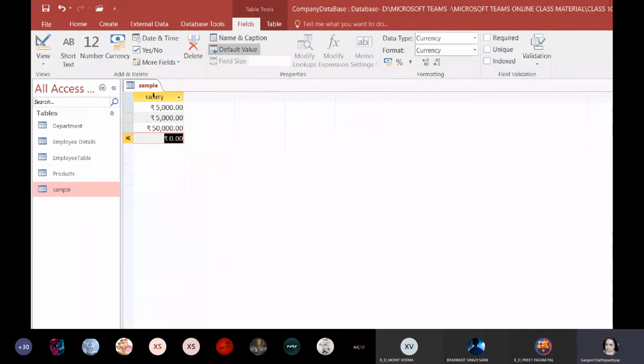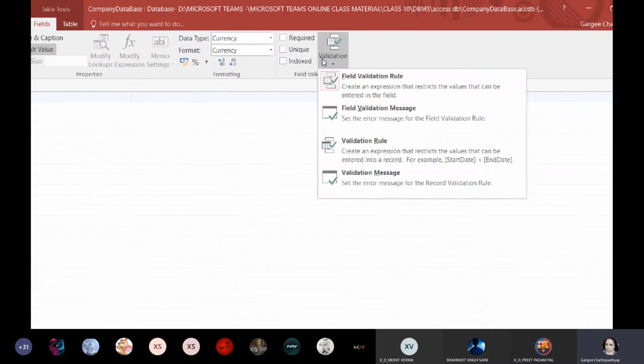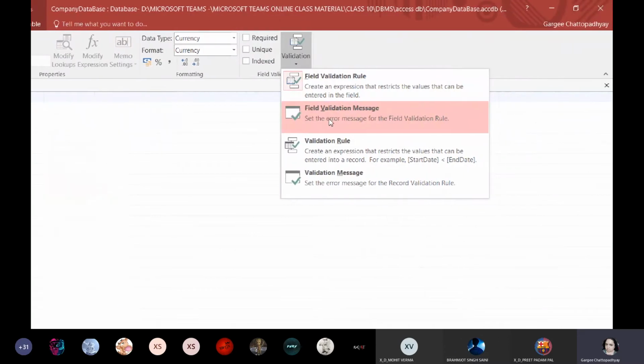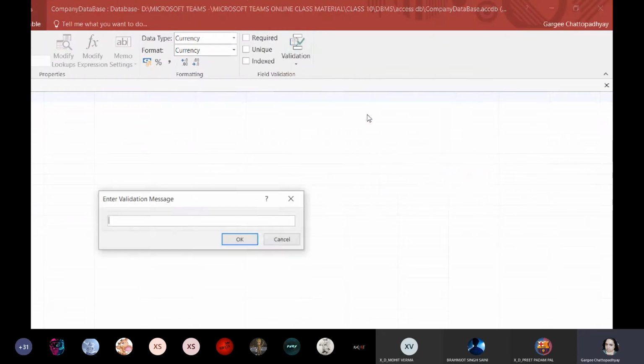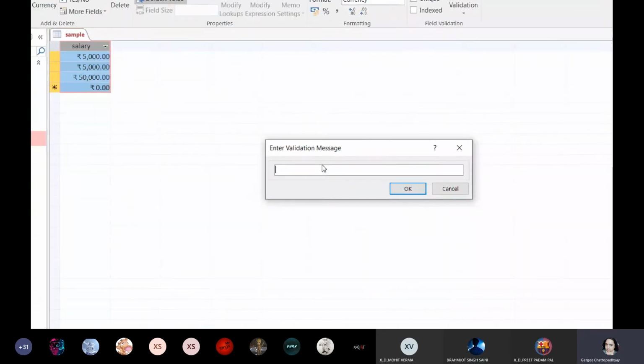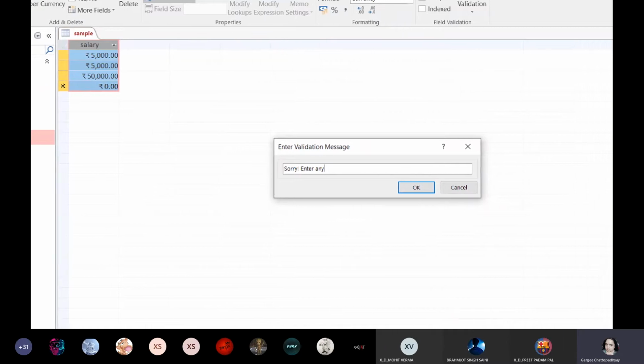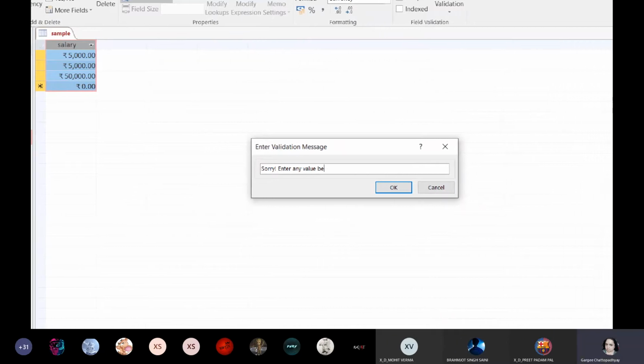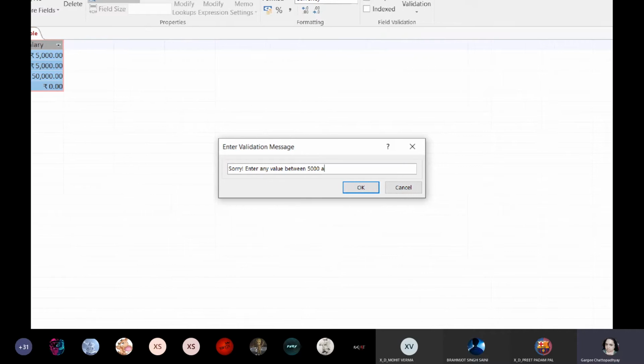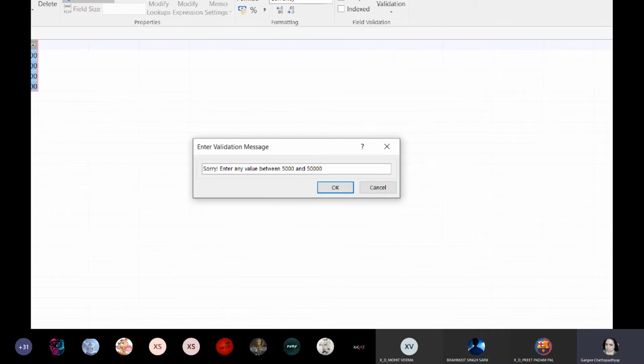Next thing is, I was getting a very long error message. Instead of that error message, I can set my own error message also. How? Select the field, go to validation and select field validation message. This is for setting the error message for the field validation rule. So here you can set the validation message like, sorry, enter any value between 5,000 and 5 lakh.